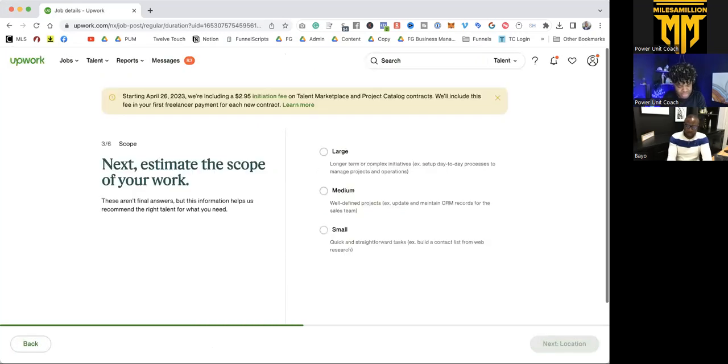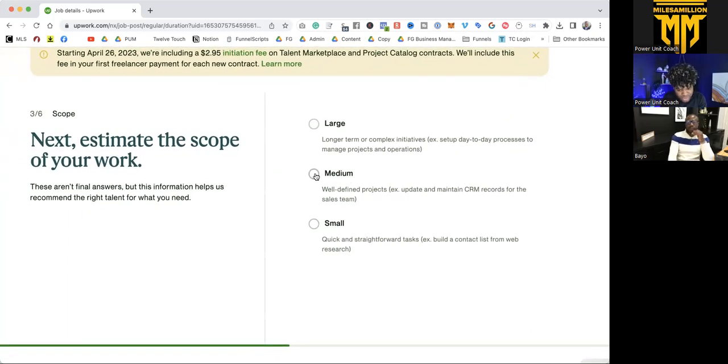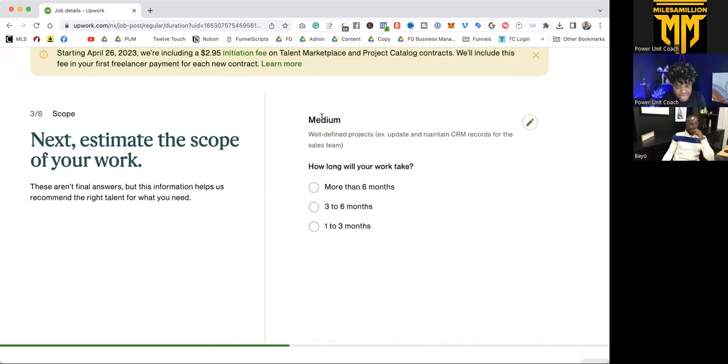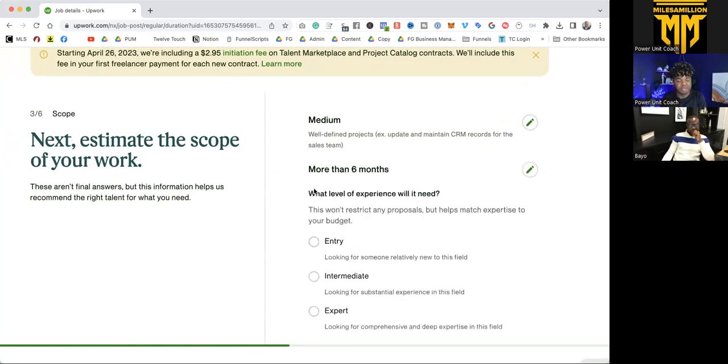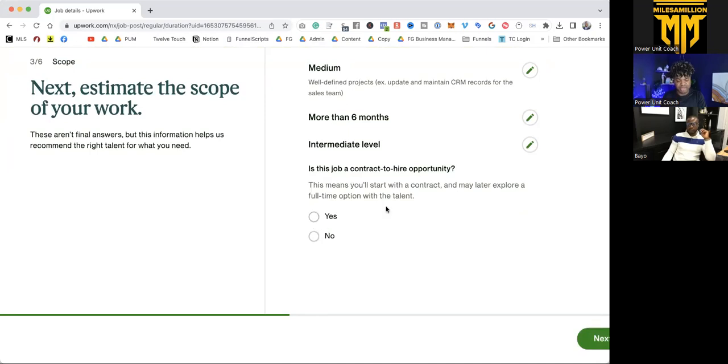Now, next is my scope. Okay. So estimate the scope of your work, right? What I like to do is medium. Okay. Medium. And then how long will your work take? More than 6 months. Okay. So it's always more than 6 months. What level of experience? It's going to be intermediate. Okay. Intermediate. And then is this job a contract to hire opportunity? So this means you'll start with the contract and may later explore a full-time position with this person. I always choose yes.